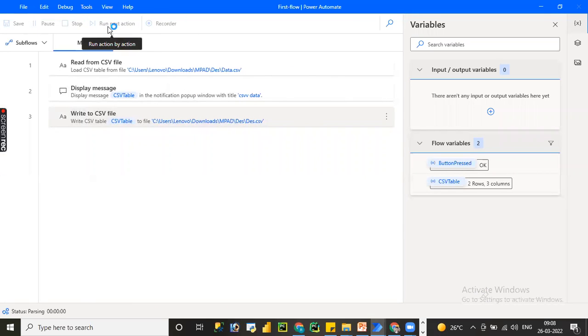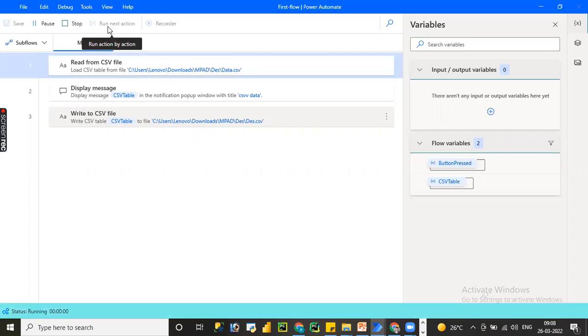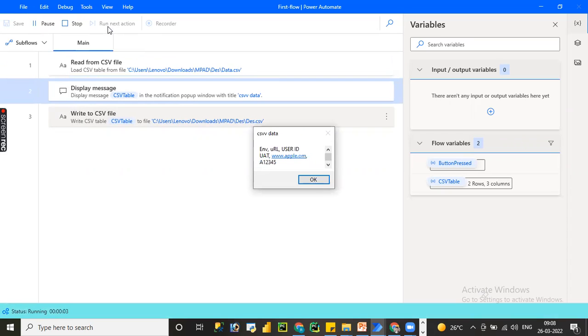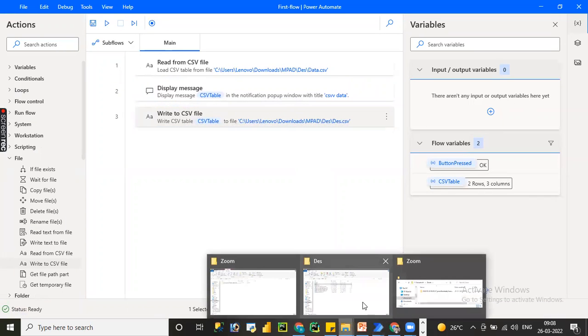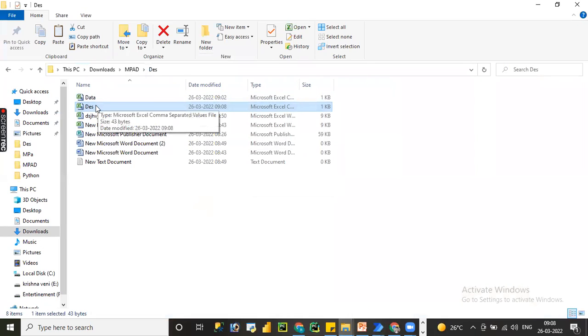So I'm trying to run this code. Now, first the bot is going to read the first CSV file data, and it is going to assign it to a table, that is the CSV table. And what we are trying to do in the third line is assign the table value into the other CSV file. So let me go to the destination, and this is the destination file.